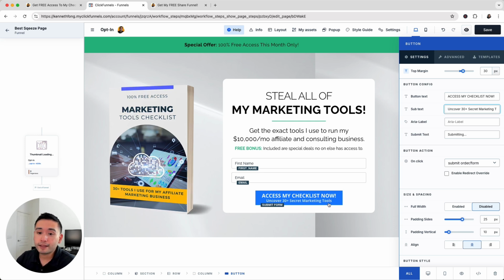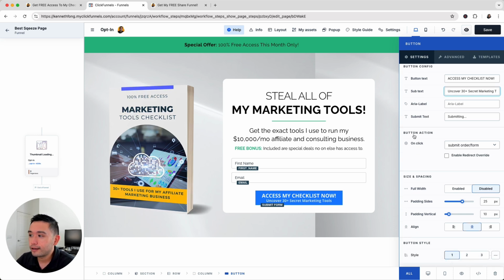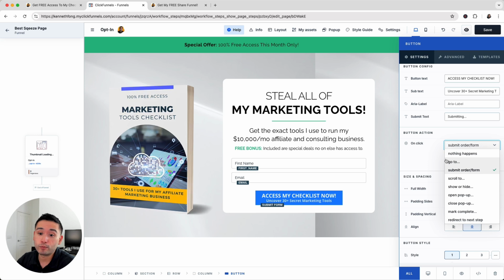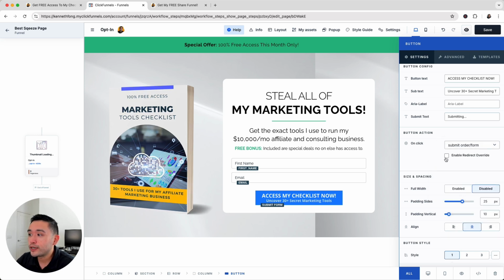Now, one thing I like about ClickFunnels is that you can add subtext. And I don't know of any other tool that I've used recently that allows you to add 2 different types of text inside a button. And I think that increases conversions quite a bit. So I really like that about ClickFunnels. And for the button action, so when someone clicks on it, I want them to submit the order or the form, to submit it. And we can enable a redirect override.